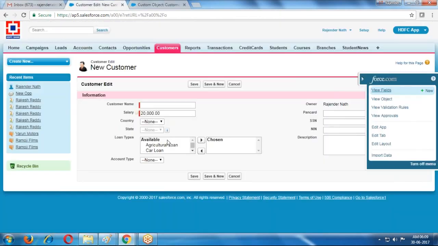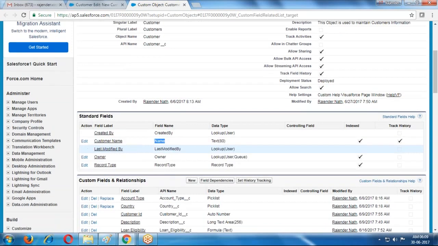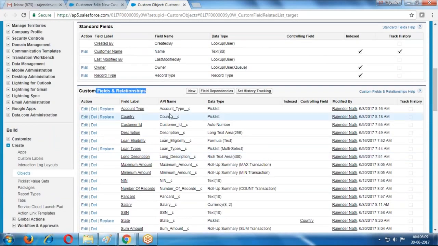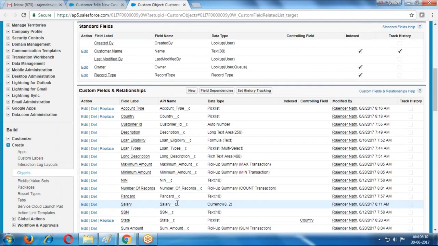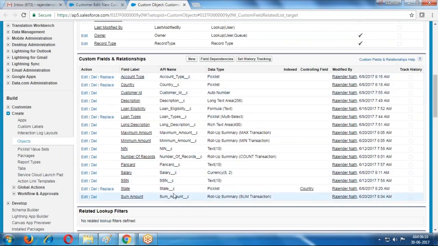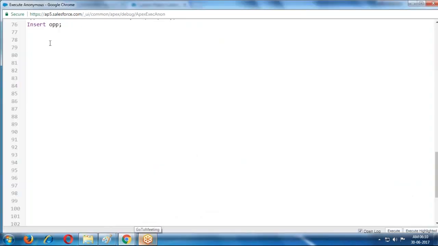Here, customer name is one field. What type of field is it? It is a standard field. For a standard field, we use the name only, without underscore. If we created any custom fields, __c is required for those custom fields. So if you want to insert data into custom fields, then we use the API names for the custom fields also. Now I am creating one customer object.